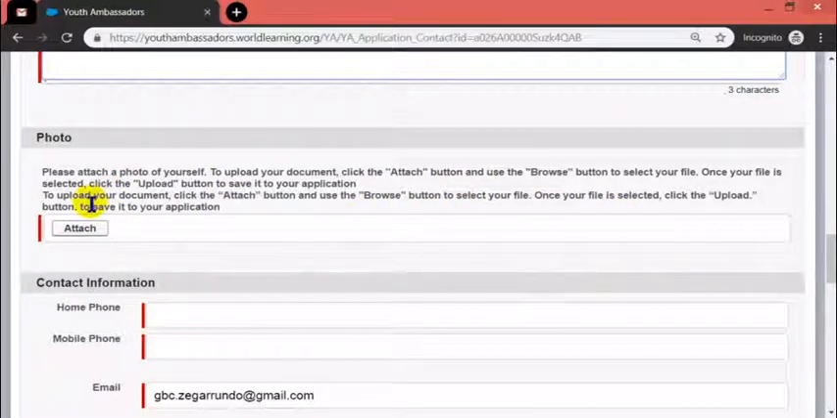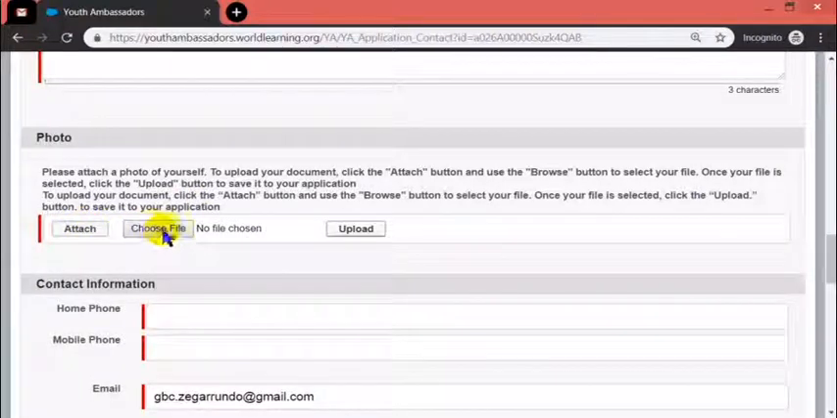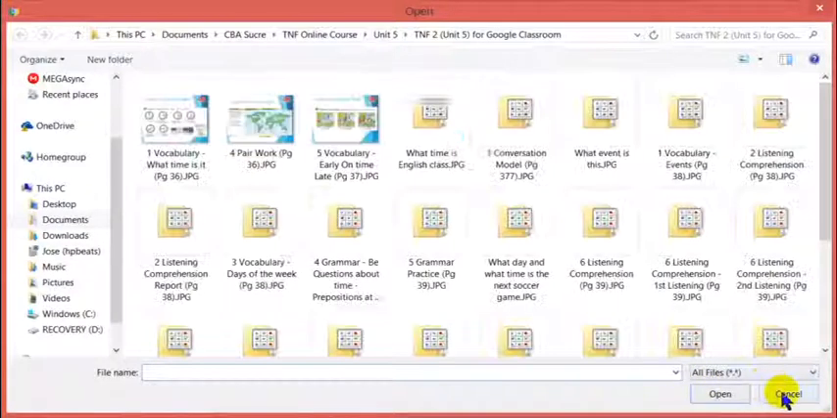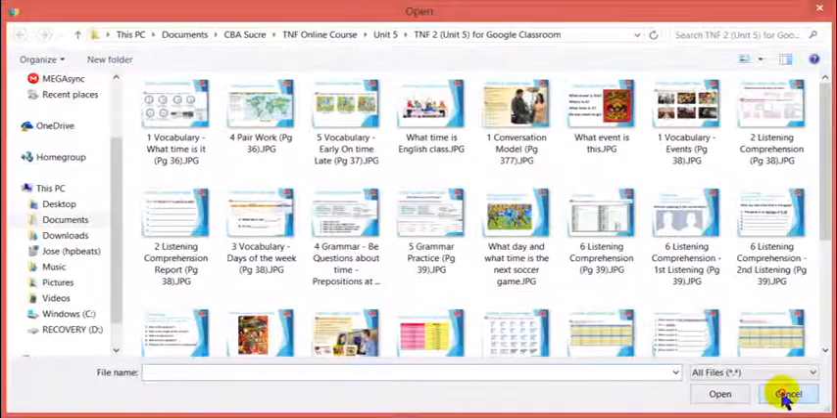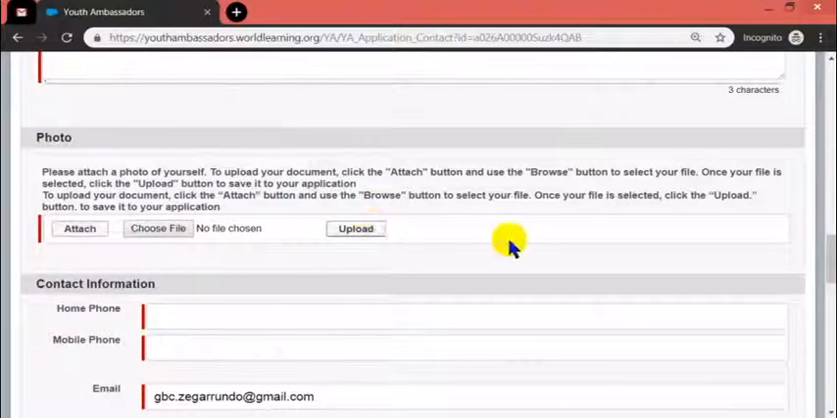Photo. So this is where you have to attach a photo of yourself, right? Okay, so make sure it is a portrait. Okay, and it could be, let me see. So this is where you choose the file. So it could be any photo that you have, okay, in a JPG file, right? Preferably. Okay, and then you choose upload.